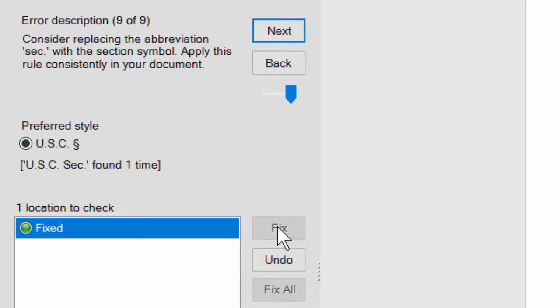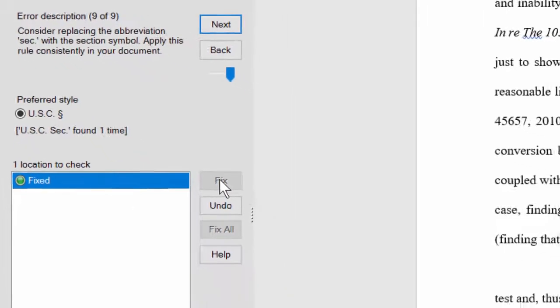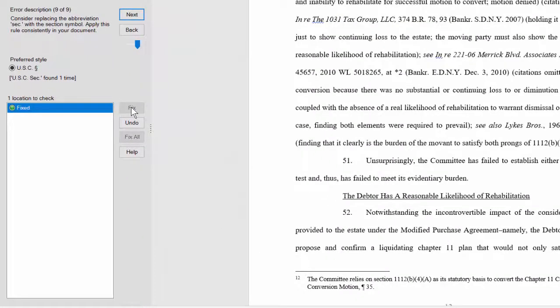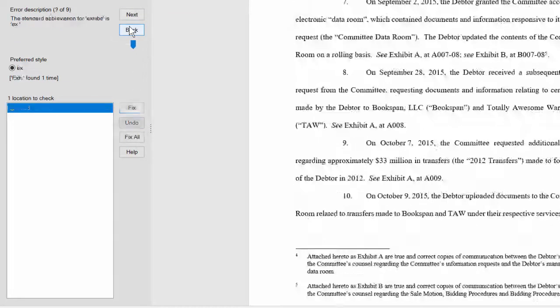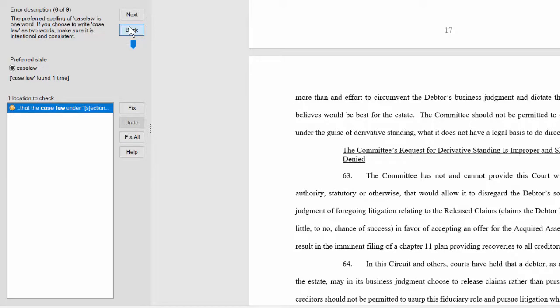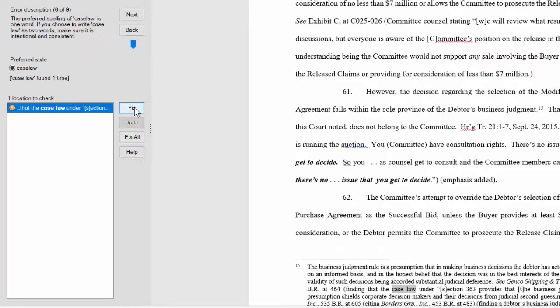Can you imagine how many Blue Book rules and tables you'd have had to look up to correct all of those? But going back, this check covers more than just Blue Book citations. It covers terms of art from Black's Law Dictionary, as well as suggestions from Brian Garner. For example, the correct way to write case law is as one word. PerfectIt makes that easy to find and correct.